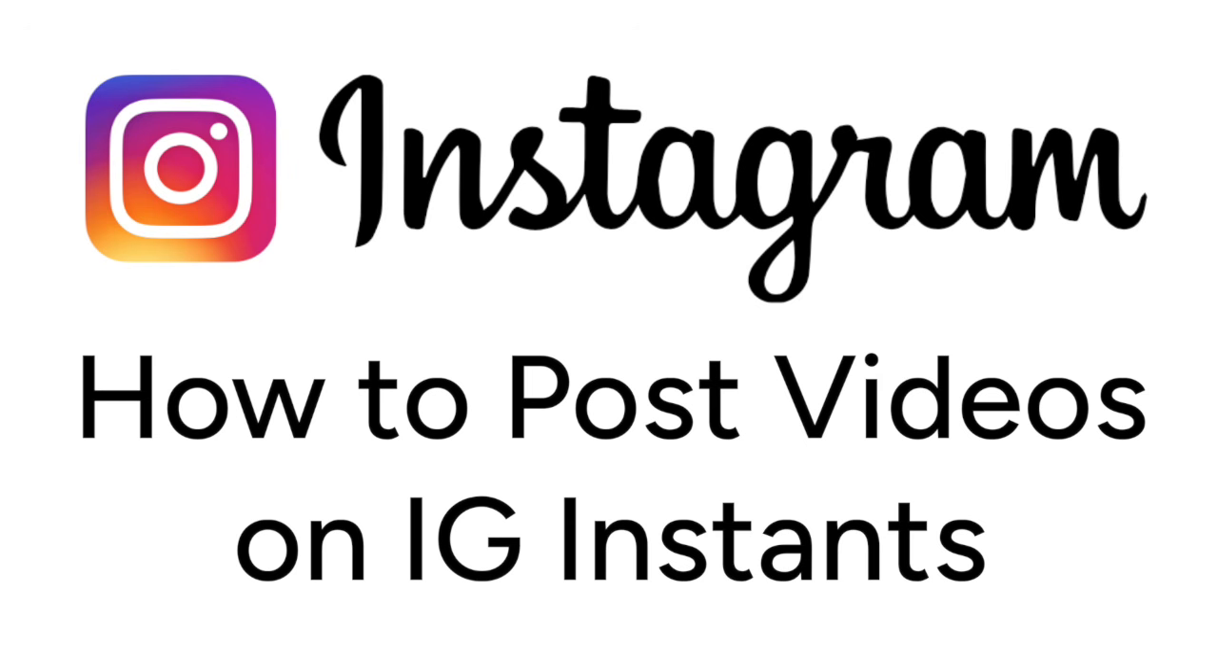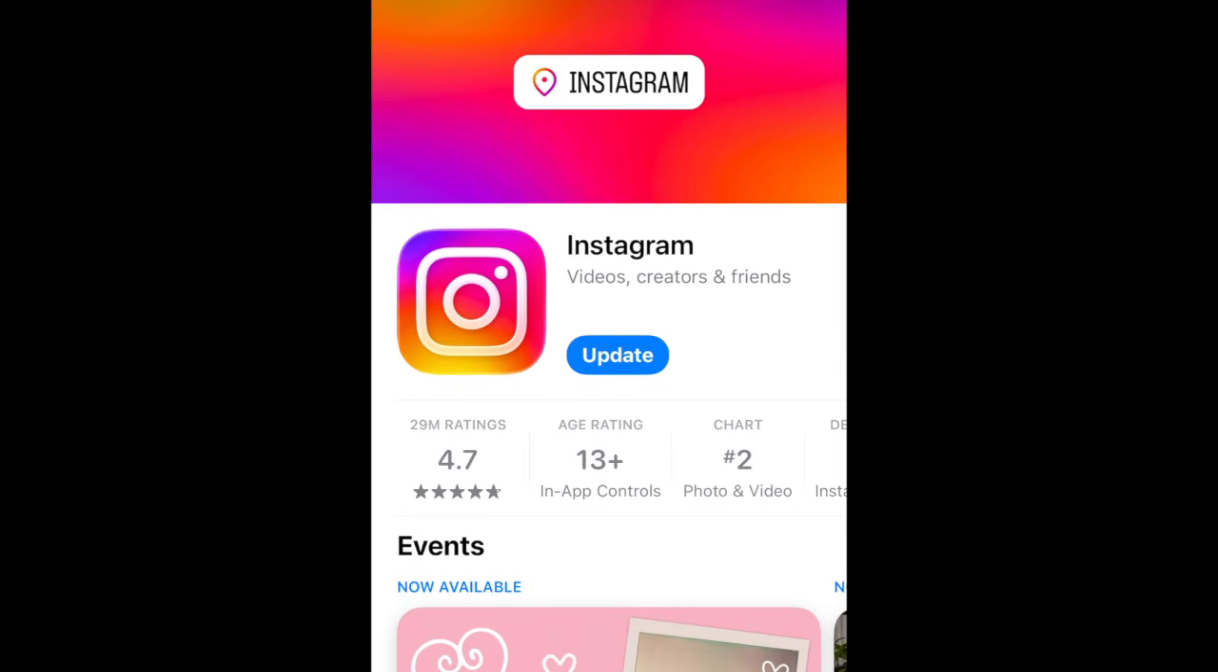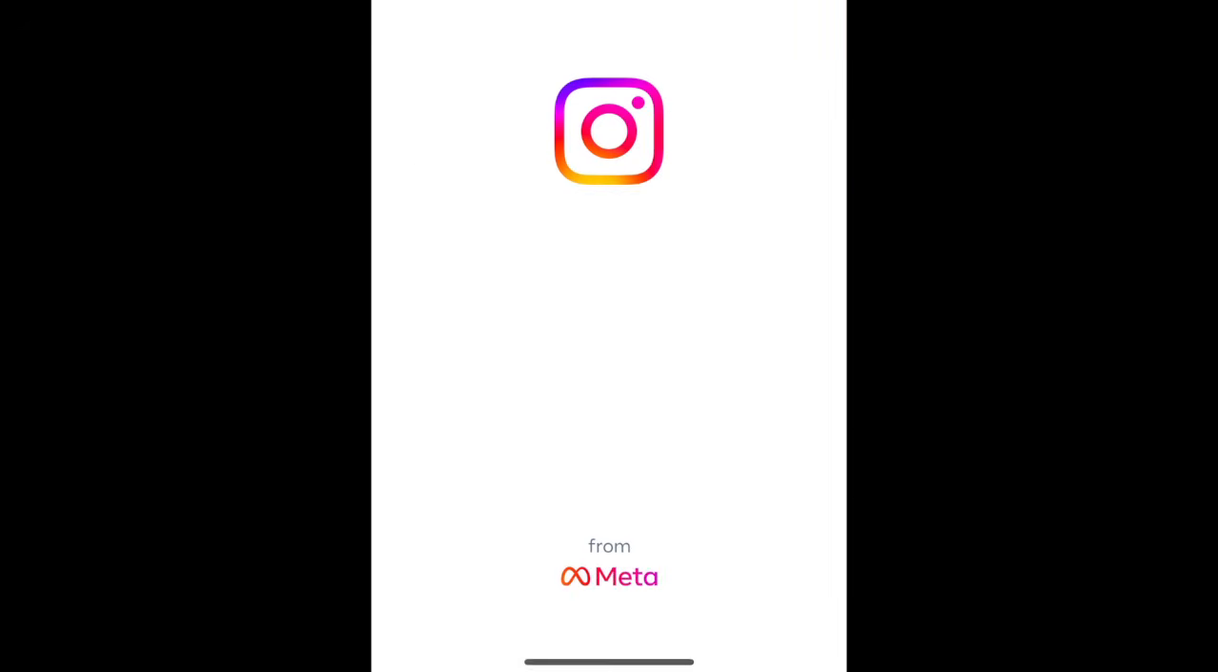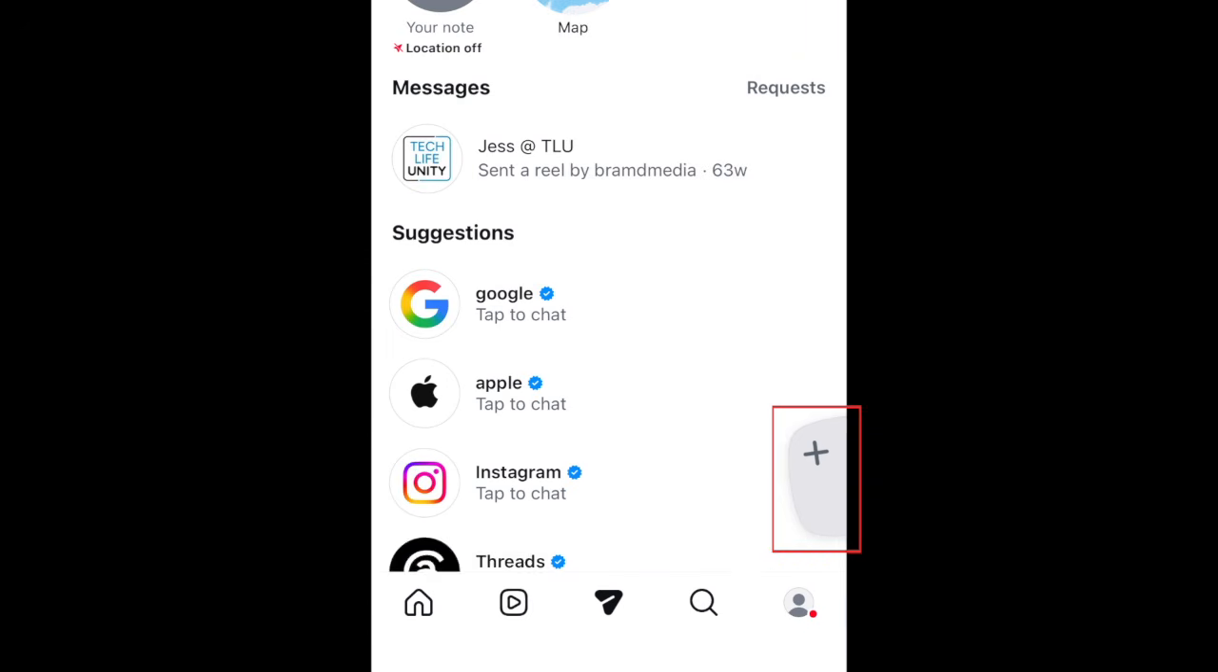Now let's get started. To post a video on Instagram Instance, first ensure you've updated your Instagram app to the newest available version. Then open Instagram and go to your Message tab. Tap the Instance icon in the bottom right corner.